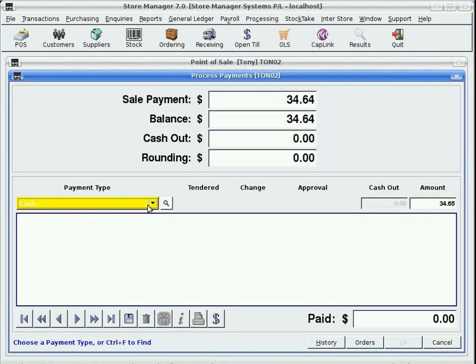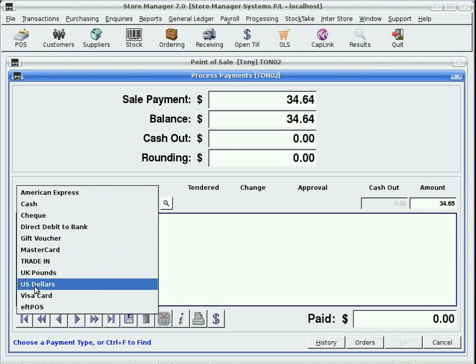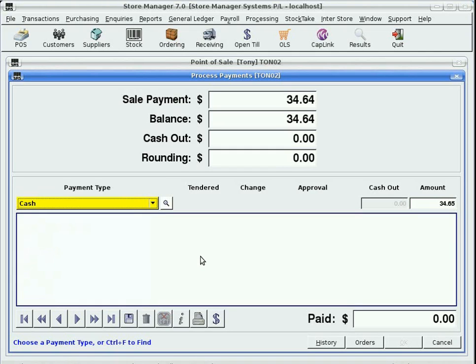Now they can pay by cash or any other number of these various methods of payment, including overseas currencies. We're just going to deal with this with cash, so whatever is in that box, you just press enter. It's saying, okay, how much are they paying in cash? Well, we're actually going to pay the full amount in cash at this stage. Note that it is rounded up to the nearest 5 cents. In this case, $34.65, even though the total for the 4 items is $34.64.